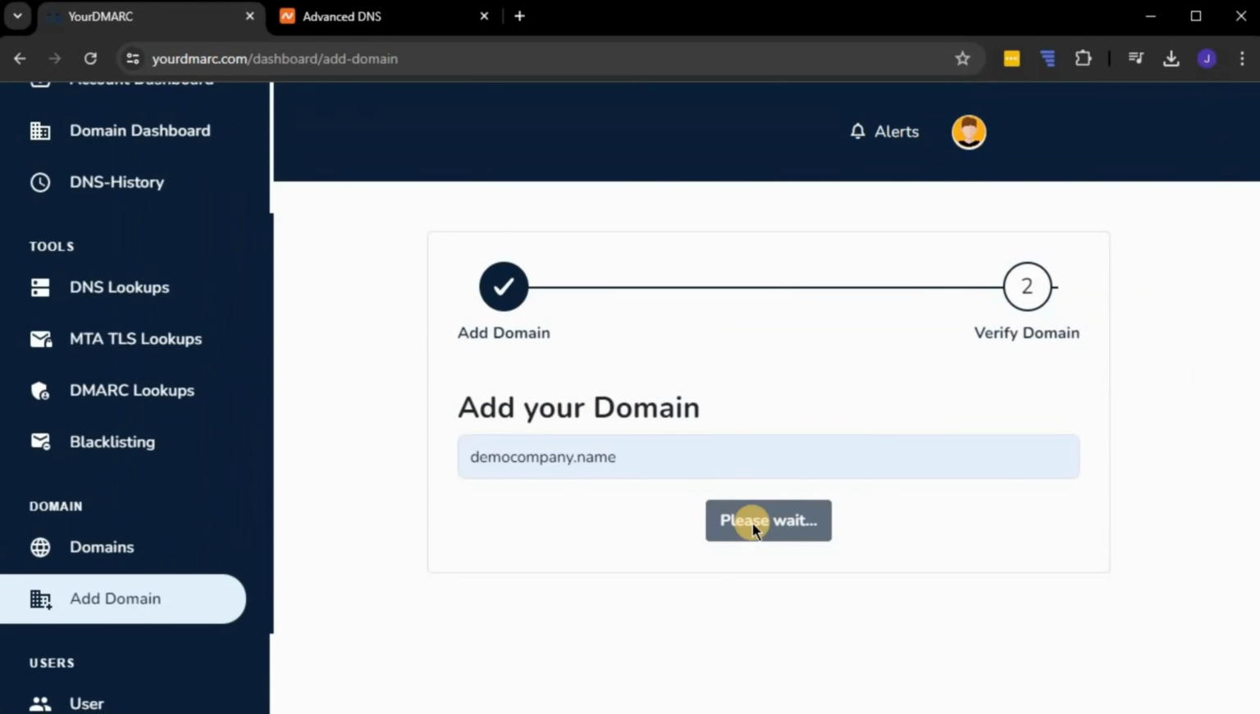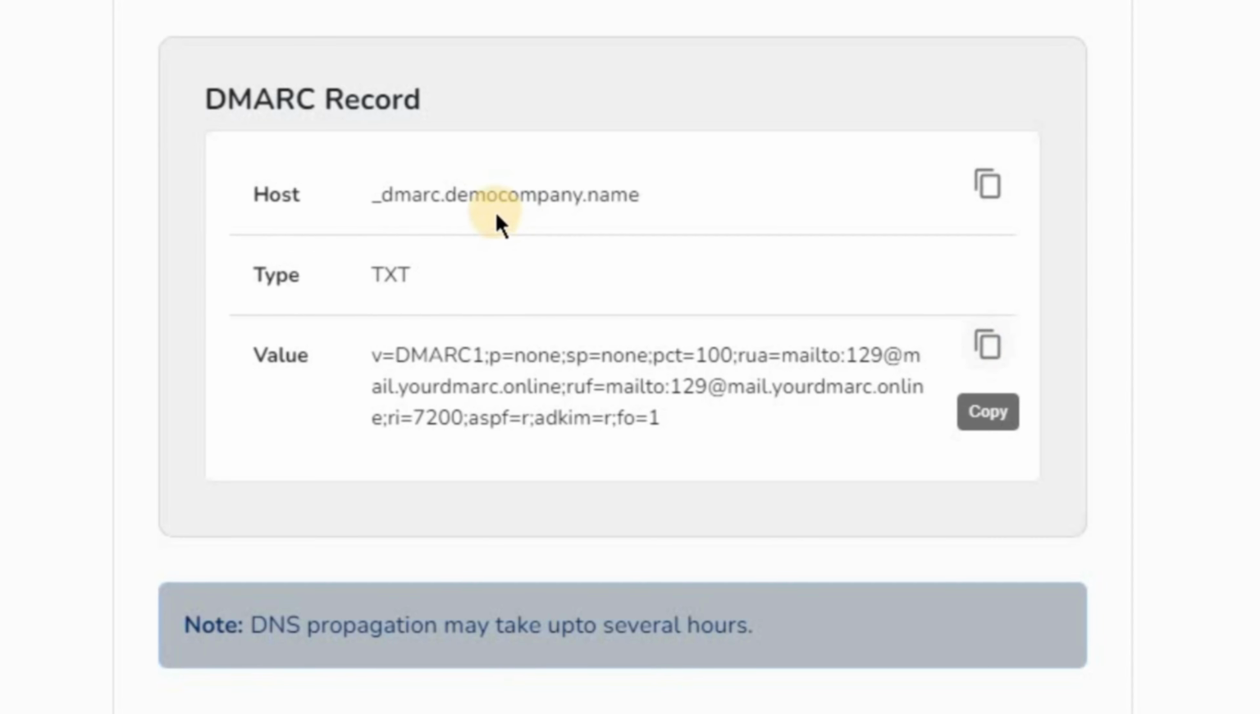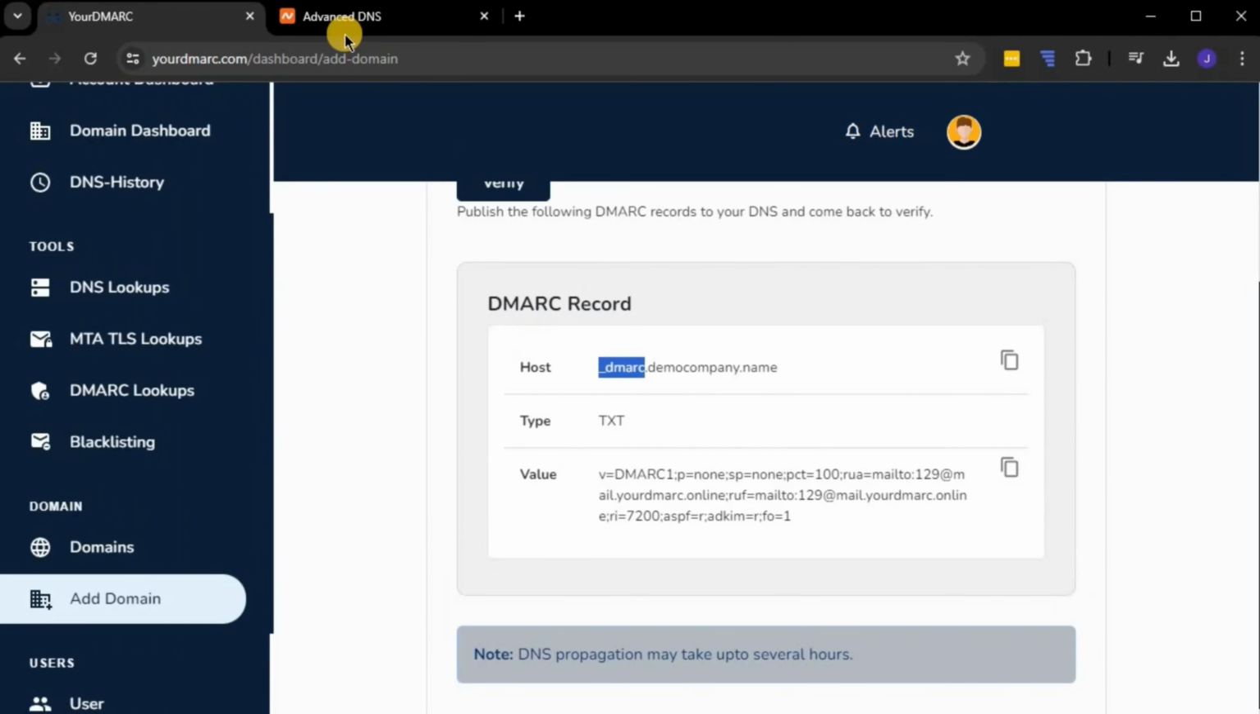Next, we need to verify our domain. Copy the host name and value provided. Now let's add the text records to our DNS settings on our domain. For this tutorial, we are using Namecheap, but the process would be similar with other domain name providers.